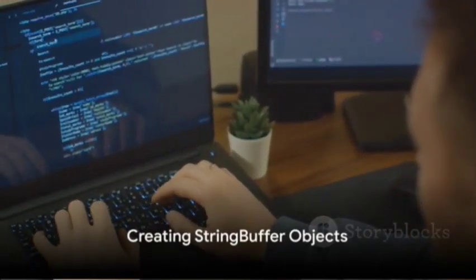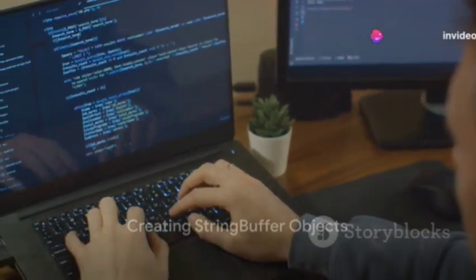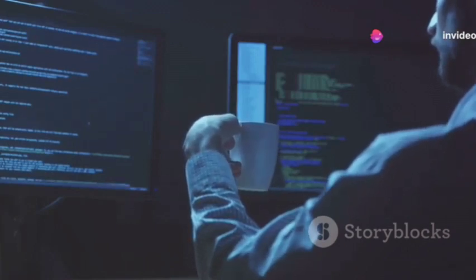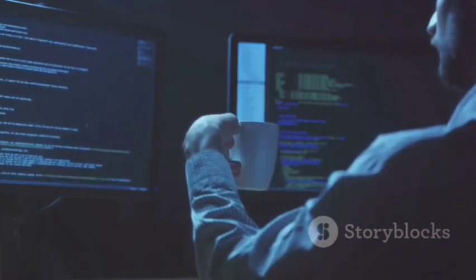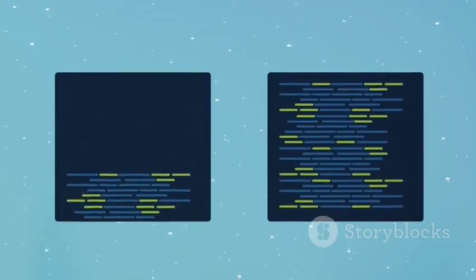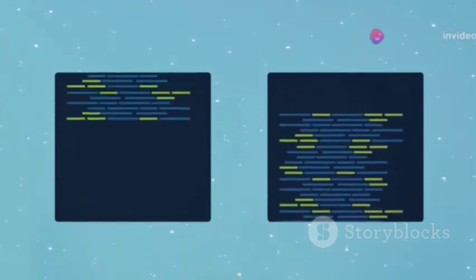Creating StringBuffer objects is just as simple as creating strings. You can do it either by using a string literal, like so: StringBuffer sb = new StringBuffer("hello world"), or by using the new keyword like this: StringBuffer sb = new StringBuffer(); sb.append("hello world").